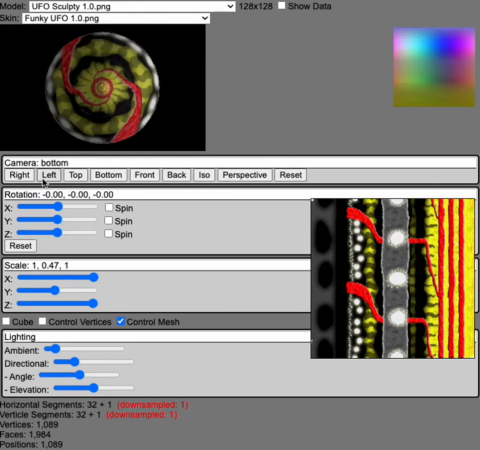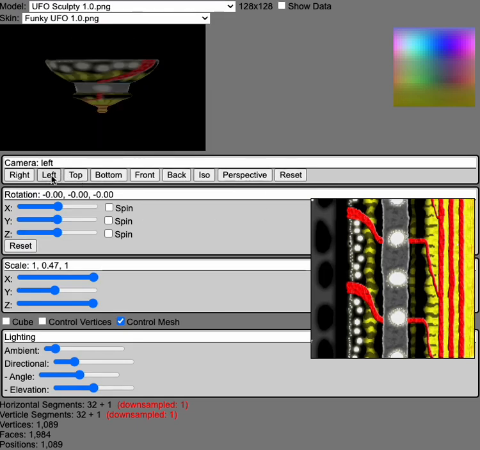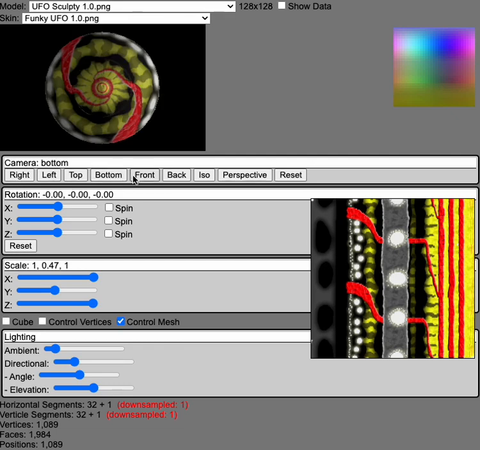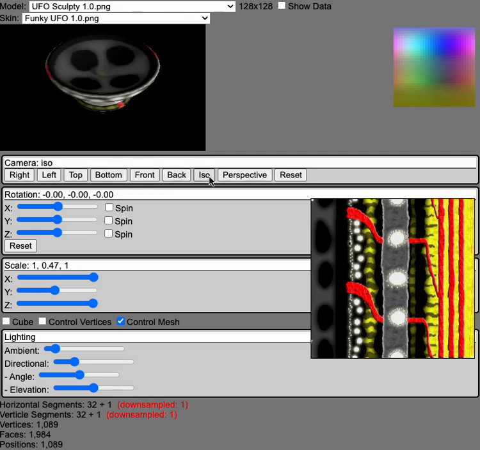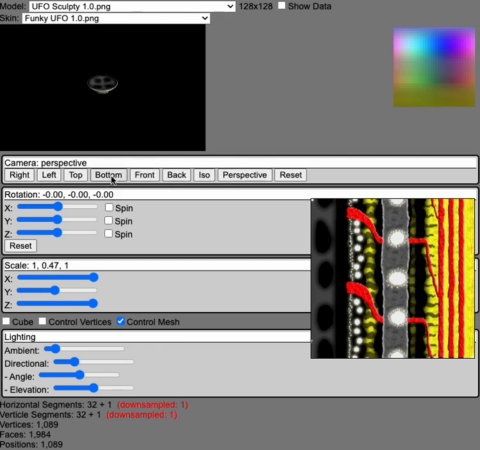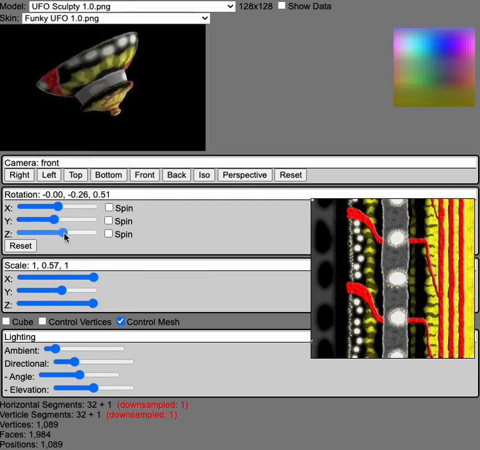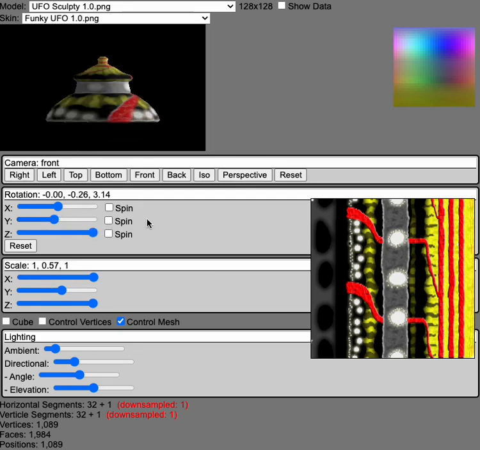Oh. So there's the top, left, bottom, front, back. Let's just do the front, and it's upside down. So there we go. Now it looks like a UFO. Textures are correct. It's been a big problem that I've been running into.